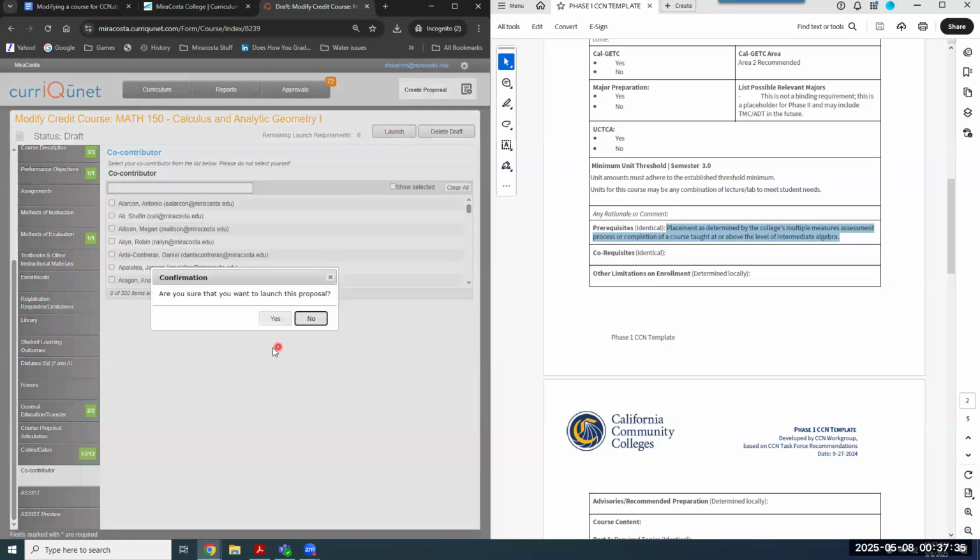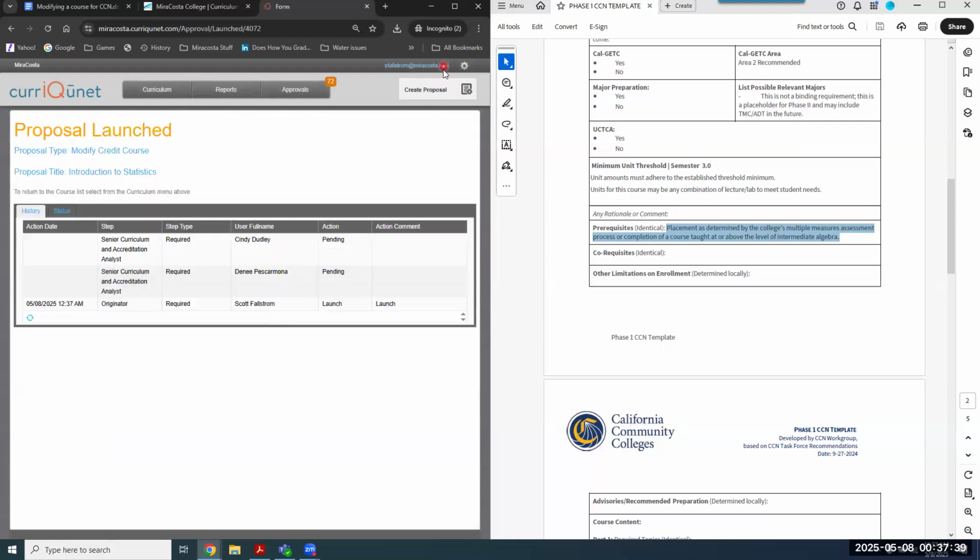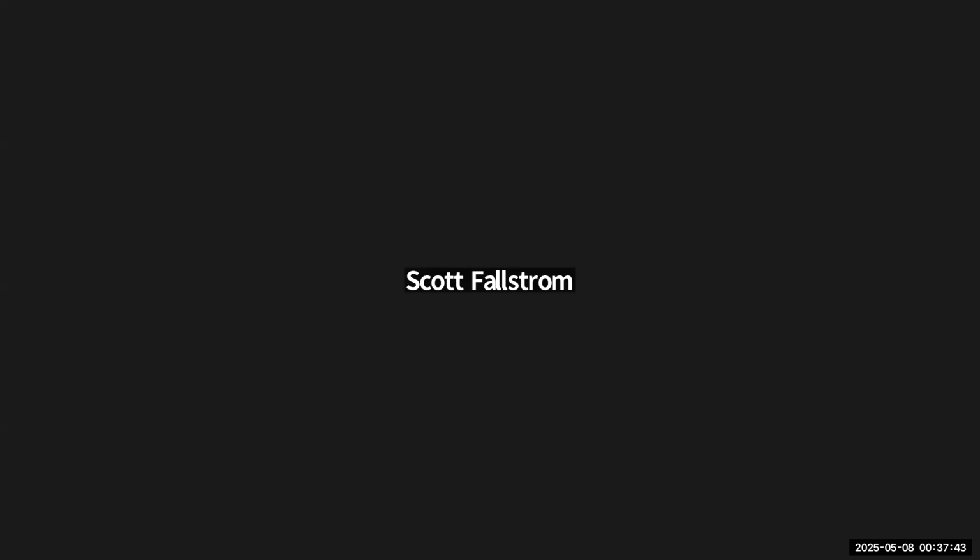Click launch. Are you sure you want to launch? Yeah, I'm sure I want to launch. So I just launched it. It's now into stage 2. So I'm going to go ahead and stop sharing my screen, turn my camera back on.